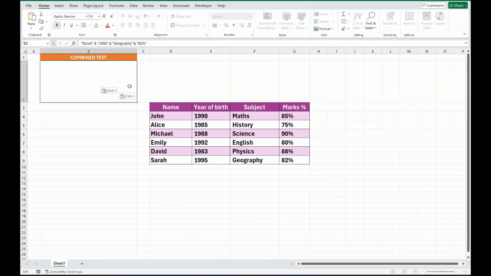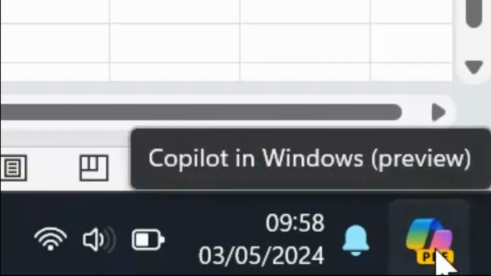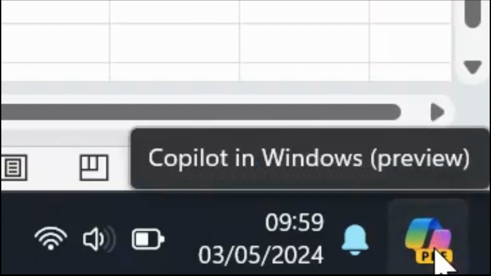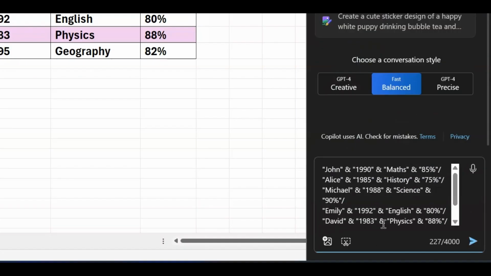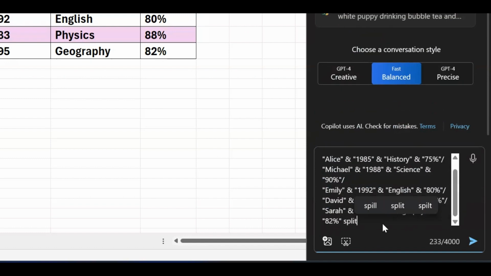Alternatively, you can simply copy the data from cell B2. Then, navigate to the Copilot option located in the bottom right corner. Input the data into the prompt window with a query, such as split text into rows and columns.